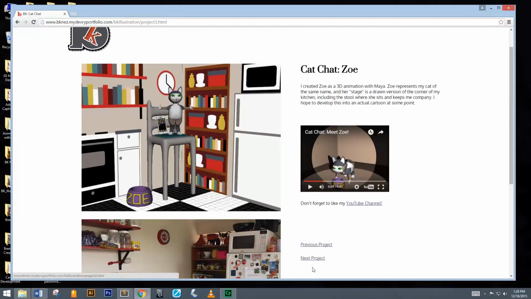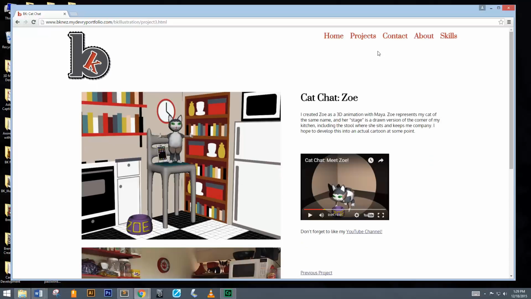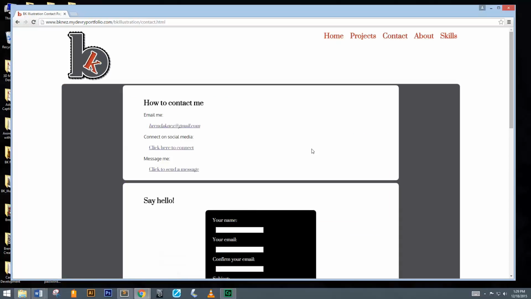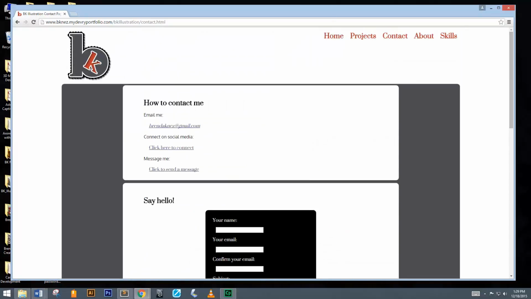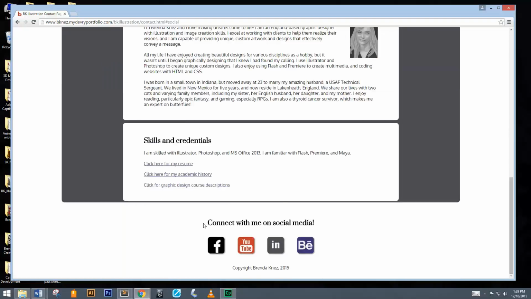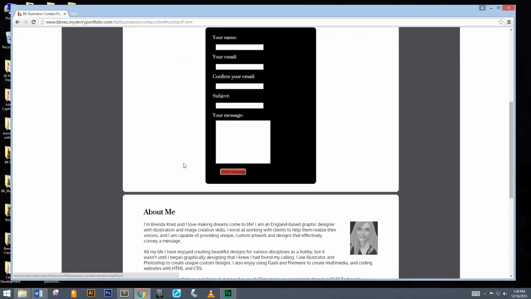And from here we'll go to the contact page. I coded the contact, about, and skills to all be on the same page in the same way that the home and the projects page are together. Here you'll find some simple contact information. If you click here, it will open your default email program so you can send me an email. If you click on Connect on Social Media, it'll take you to my social media footer. And if you click on Send a Message, it'll take you to this form that I've coded in.